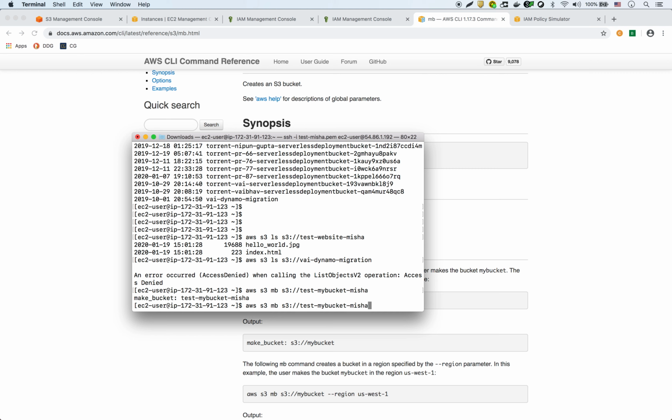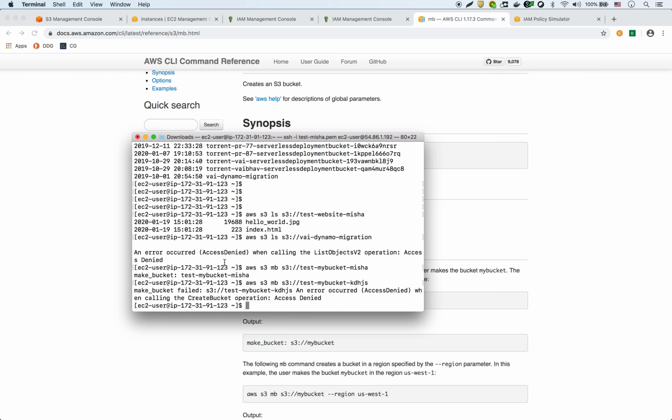Great. But if I just do it like that, with some random characters so it's unique, but my name isn't there, it should not allow me to do that. There it is. Access denied. So I can't just create any bucket I want. It has to be tagged with my name in there.